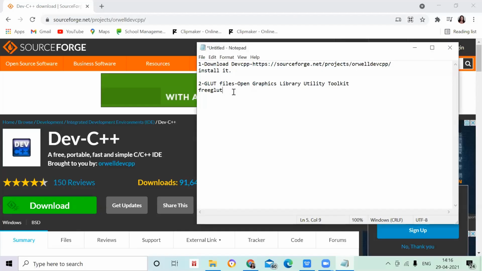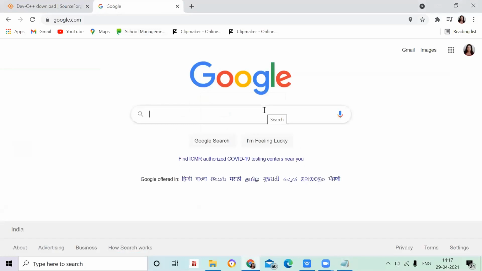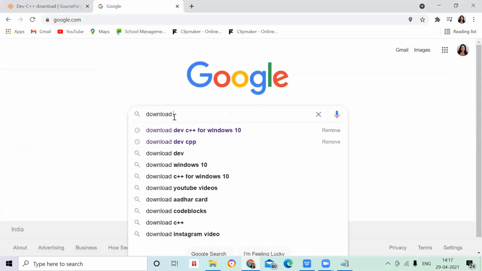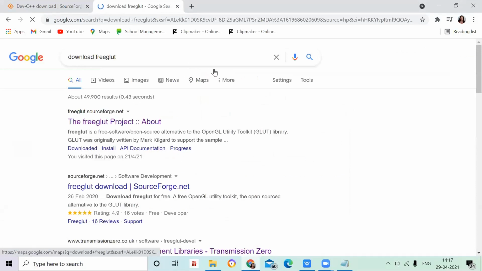To download this freeglut, again we have to go to Google. Write here, download freeglut. If I write download freeglut, then you can see this one will open, the first one, the FreeGLUT project page. So here you are going to open this one. I'll just open it.